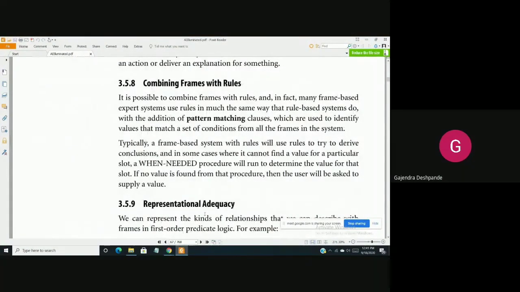Now it is also possible to combine frames with rules. Whenever you define rules, you are actually building a pattern matching system or a rule based system, which is very much valid whenever you are building expert systems. Your expert systems depend highly on rules. So in this case, you can go for when-needed procedures.